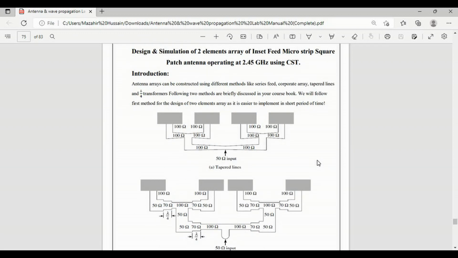So these are the different figures. Part A is about the tapered line. The basic problem while designing antenna arrays is impedance matching. In the tapered line, if we want to design a 4-element array or 2-element array, then all the feed lines must have 100 ohms impedance, right?